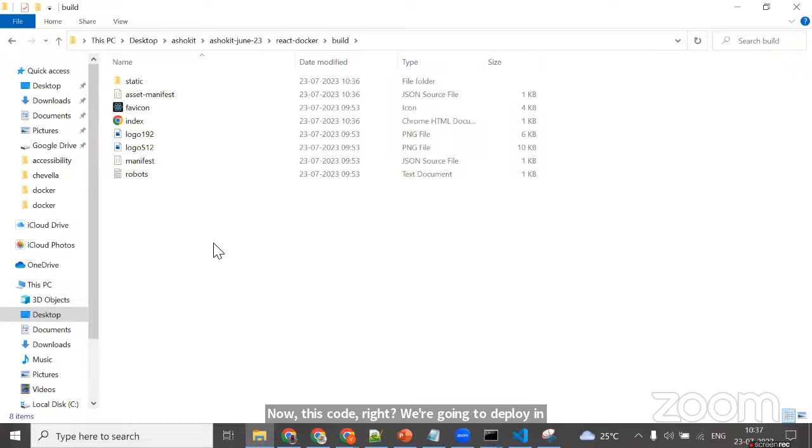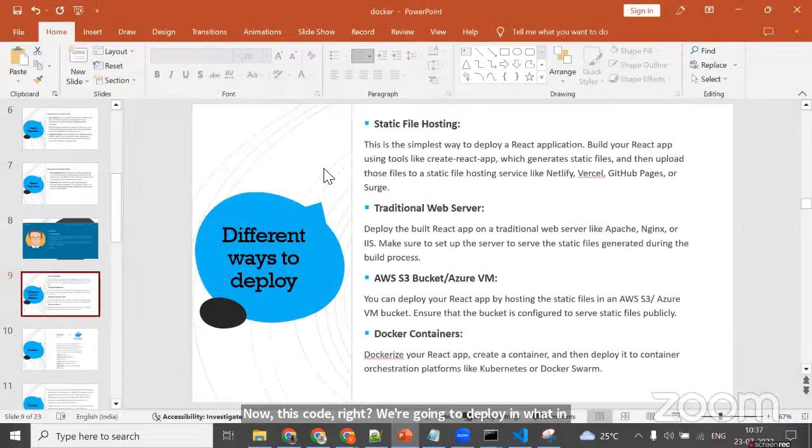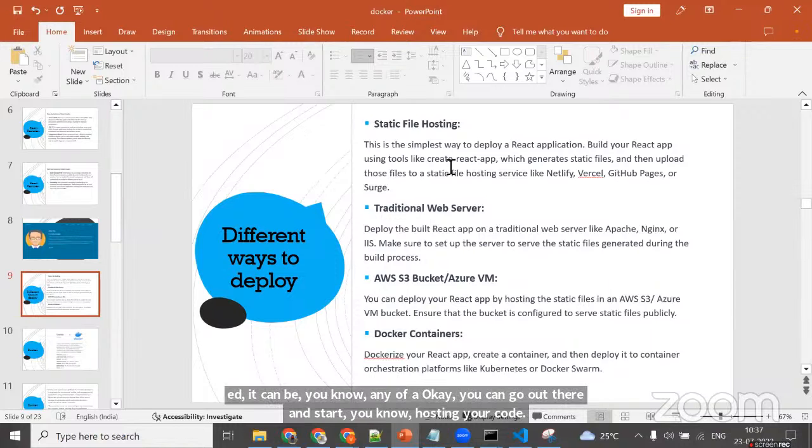In our server. Which server? It all depends on our purpose, on our requirement. One is static file hosting, nothing but you can go to your hosting. It can be GoDaddy, it can be any third party, or you can go for GitHub Pages also. You can go over there and start hosting your code. And that is one approach.